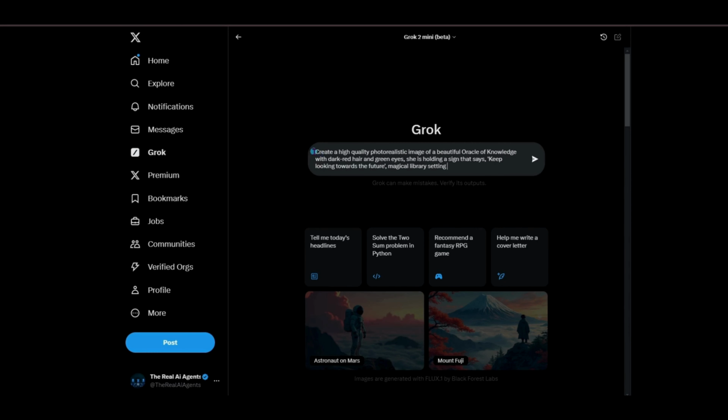So I'm going to say here, create a high quality photorealistic image of a beautiful oracle of knowledge with dark red hair and green eyes. She is holding a sign that says, keep looking towards the future, magical library setting. So I've identified what I want the image to look like, a photorealistic image. I've identified who I want the subject to be, the beautiful oracle of knowledge with red hair and green eyes. And I've identified what I want her to be doing. She's holding a sign and what it says. And I included the setting, so it should be a magical library setting.